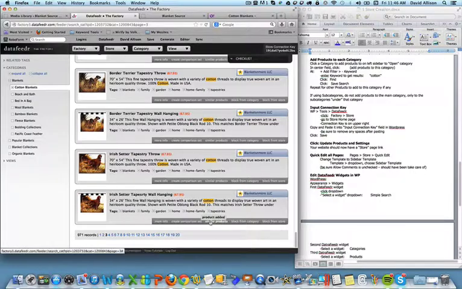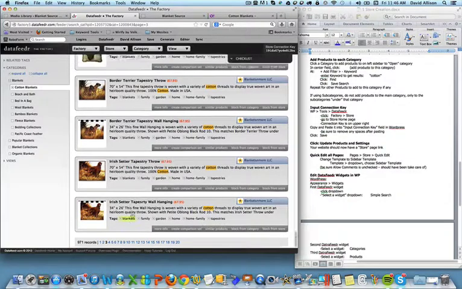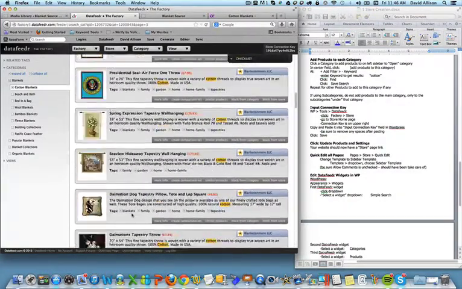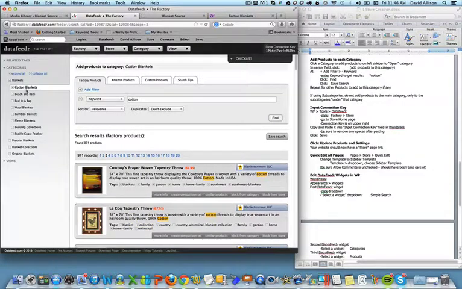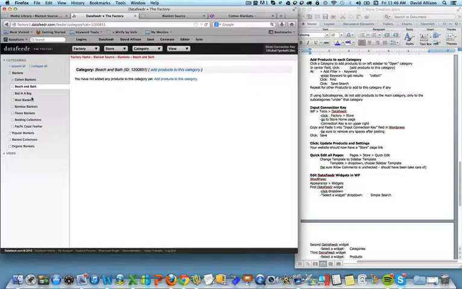Okay, there we go. We're going to call it quits on that one. So that loads up the cotton blankets subcategory. Next you go to beach and bath. Add products to this category.